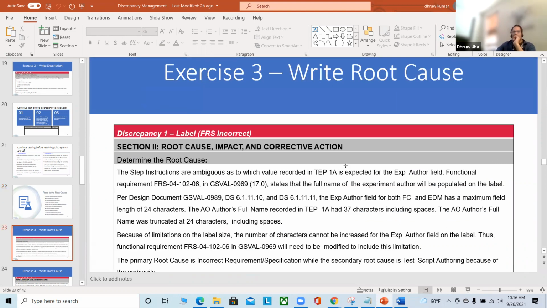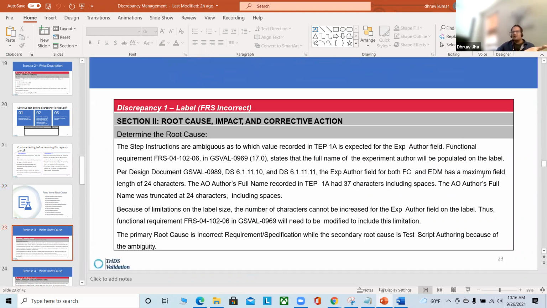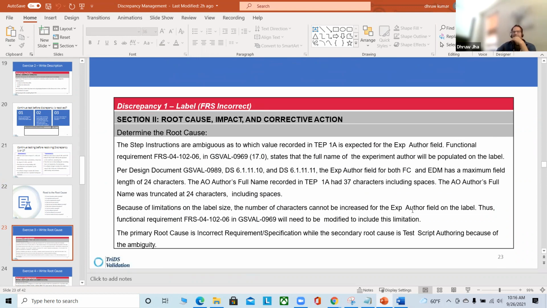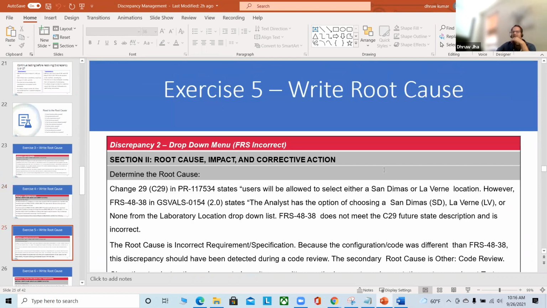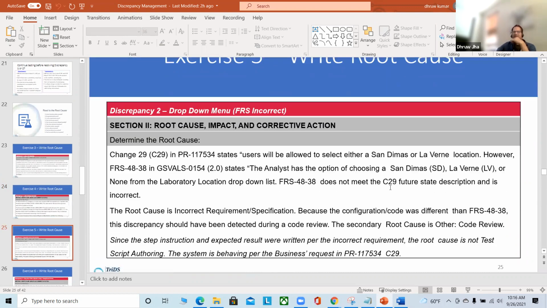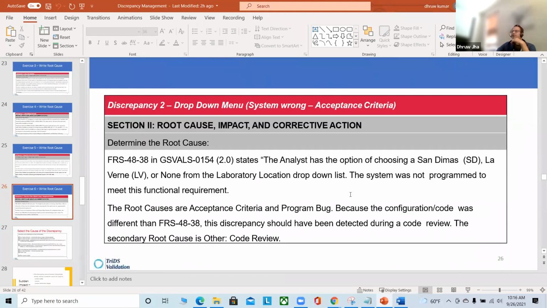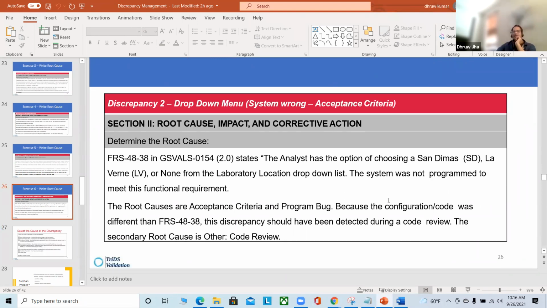Okay. So here is another root cause analysis example, you can read through it. I don't need to go through each and every word. This is how the root cause analyses are done. They write what is the root cause of that discrepancy, and this is how the write-ups are written. So there are some examples of write-ups. You can go through it, understand it, but you don't have to do it.